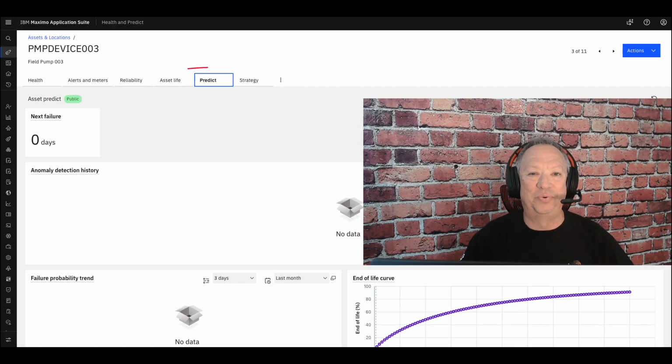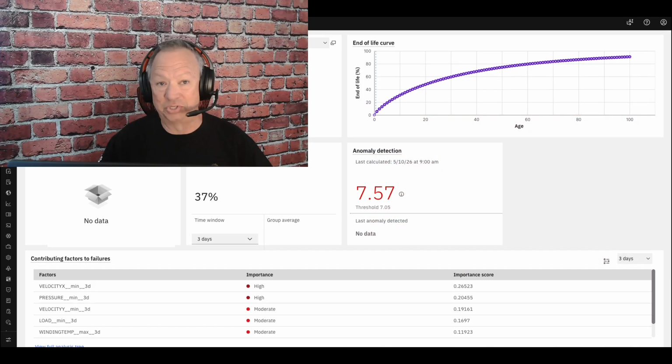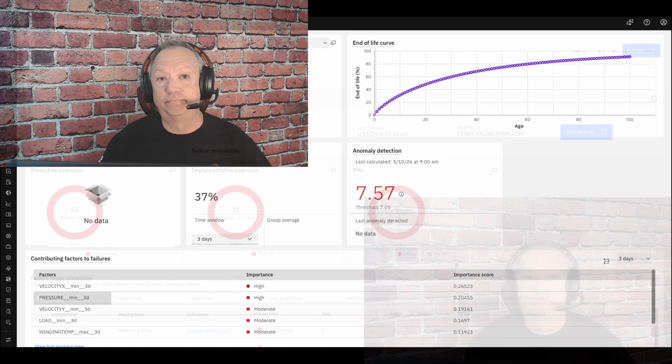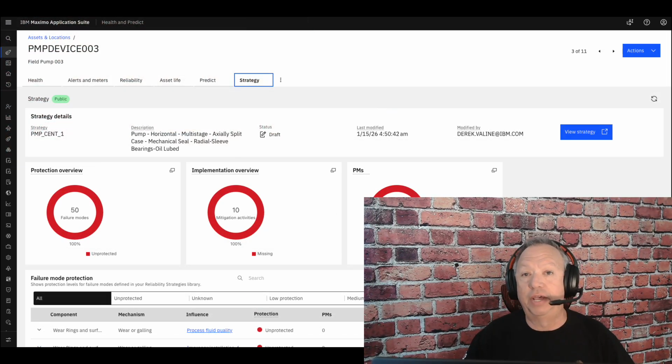In 9.2, we begin to see some prediction capability in Application Suite Health. The good stuff is when you scroll down on this slide just a little bit. So given good sets of data, these prediction models can help understand what the future may look like for this particular asset. So on the Strategy tab is where we see a new connection being made between the health of an asset and the reliability strategy that might be in place for it.